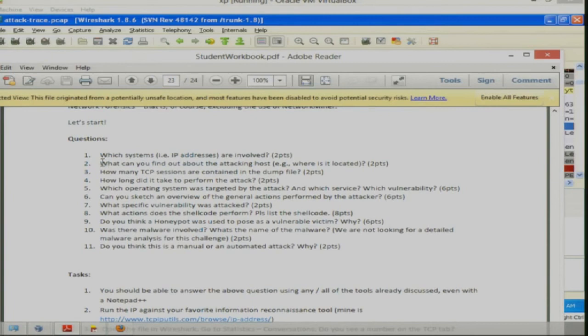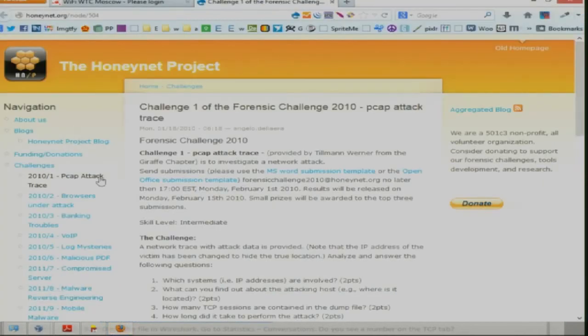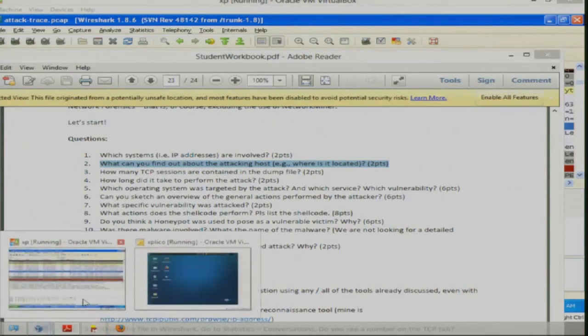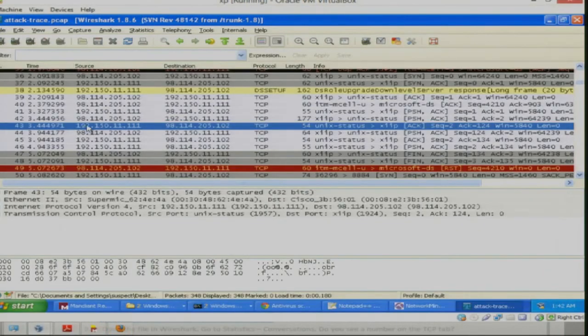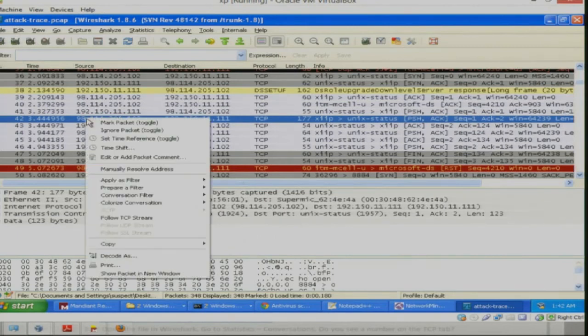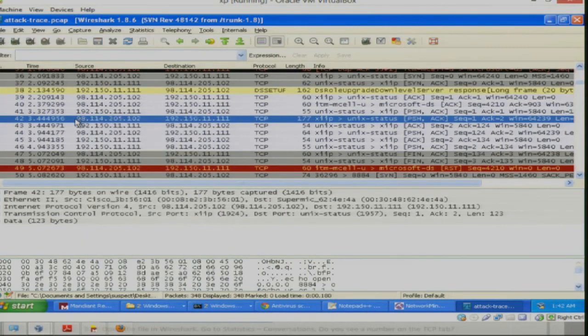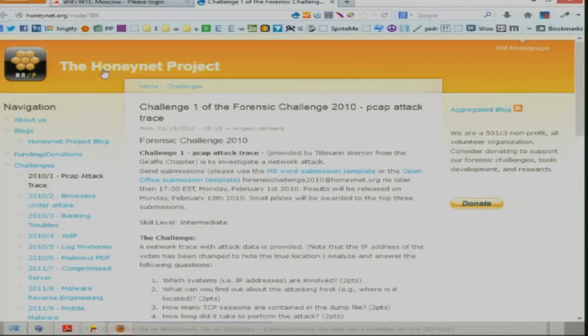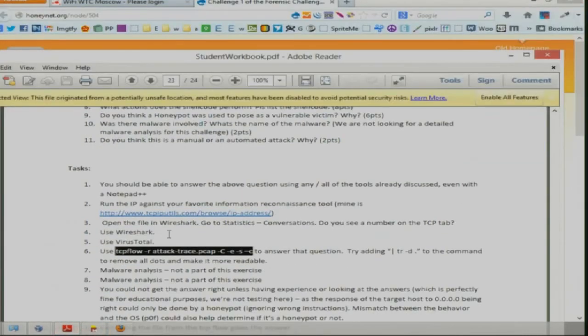And what can you find about the attacking host? Well, you have to use your favorite information reconnaissance on the IP. And the attacking host is 98.114.205.102. Let me show you one of my favorite tools. It should be in the documents, actually. This is piputils.com.